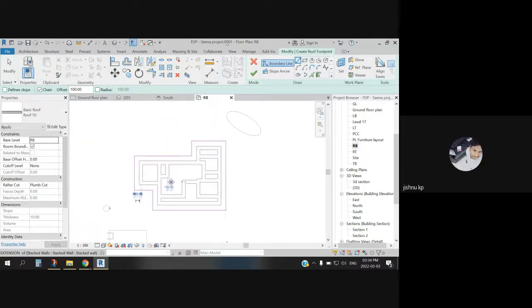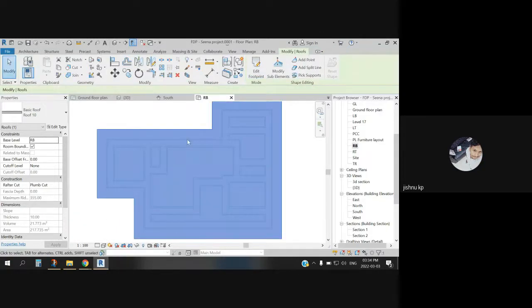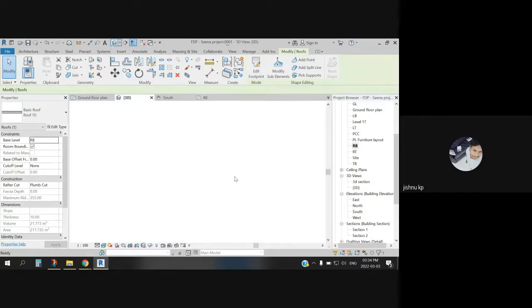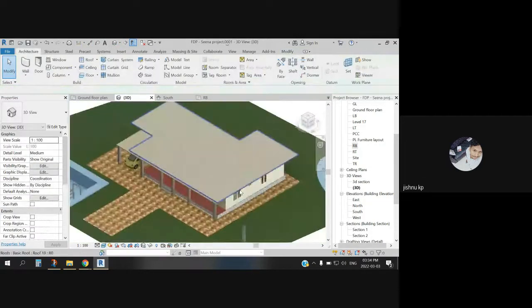Okay, and just click on finish. Just come to the 3D view. We have created the roof. But just now what I am saying is, okay, I'll just show you. I'll just share my screen.